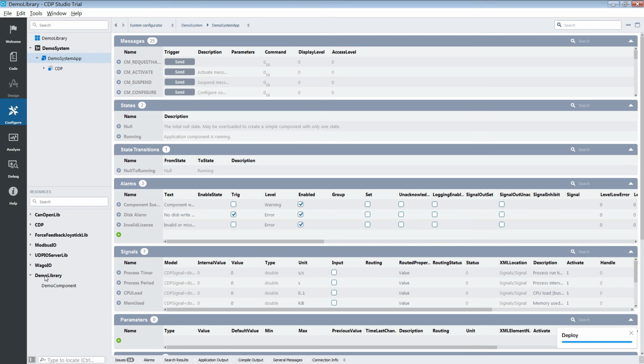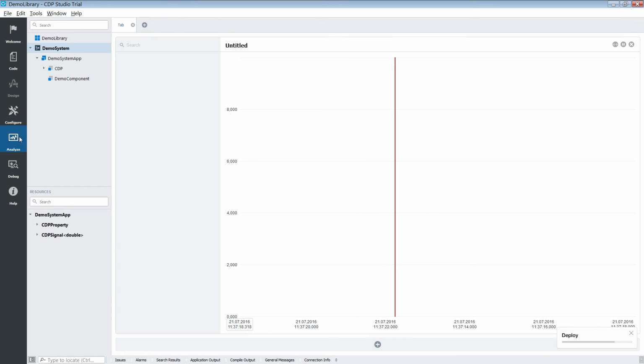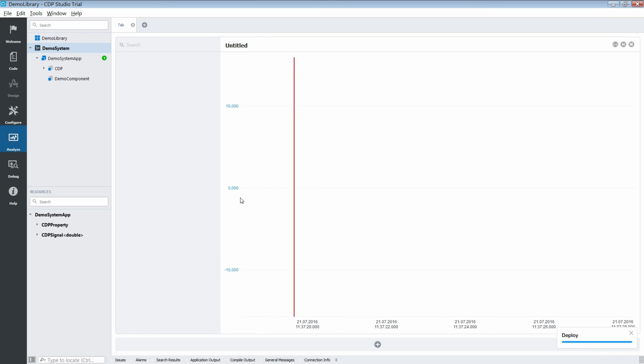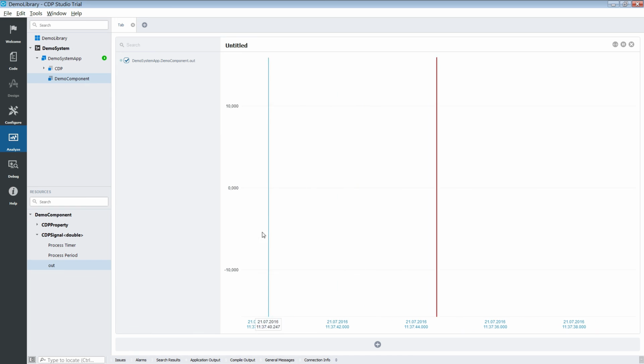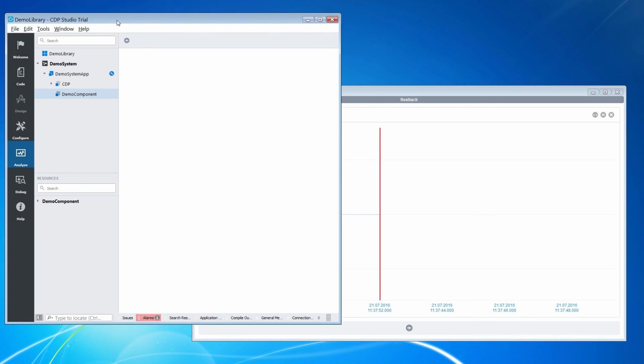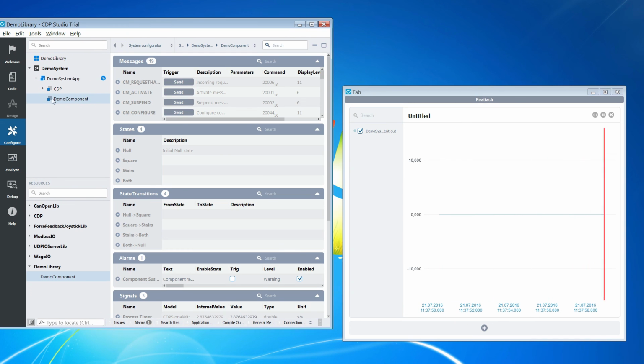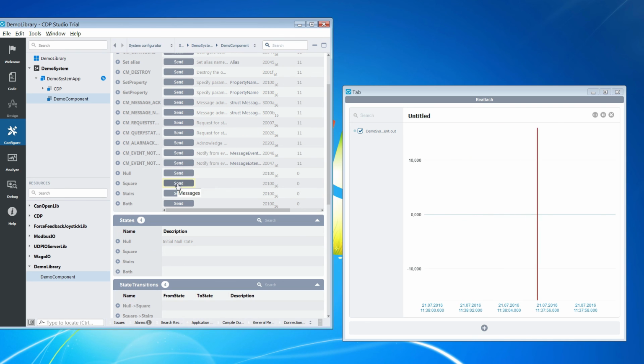When the library has been built, we can add our component to the demo system and test it. With the demo system running, we connect to it and set up a graph in analyze mode. This is so that we can see the signal change between states. After that, we enter configure mode and find our component. We locate the messages we created. We will then change between states using the messages.